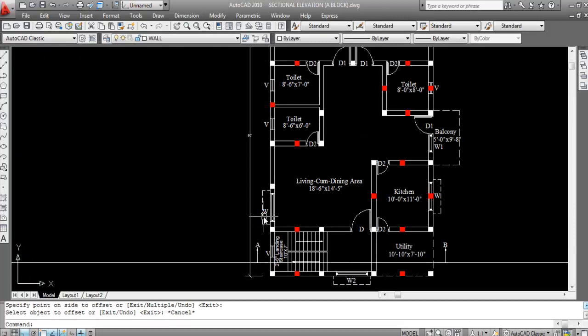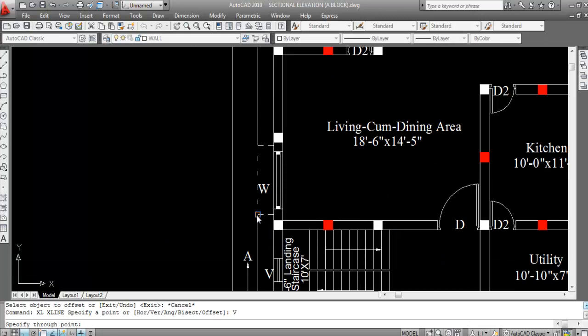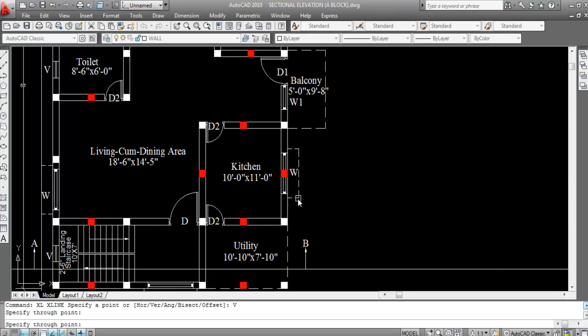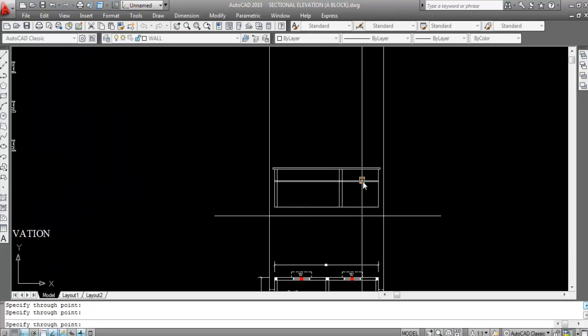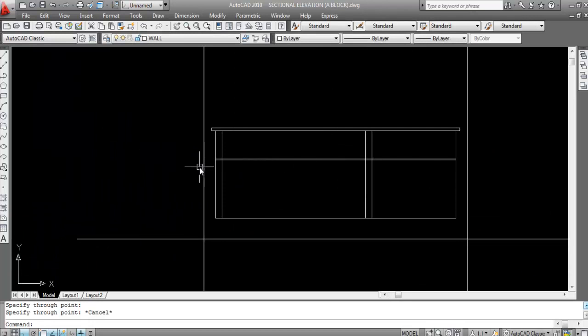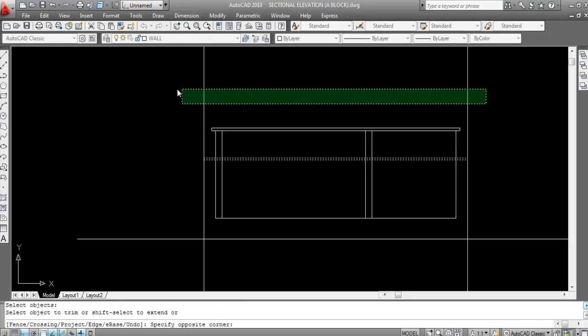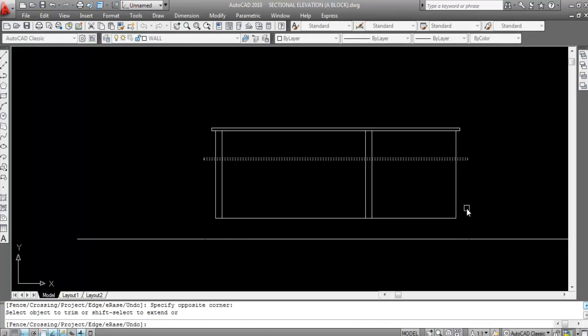Now I will create the chajja projection. Okay. So give XL, press V for vertical. Now click on this side chajja and click on this side chajja. Okay. Now extend the lintel slab towards this side chajja and this side chajja projection. Okay. So EX enter. Select this line and select this line. Now extend this side and extend this side. Now trim all the extra lines. Trim this and trim this. So this is the lintel slab.